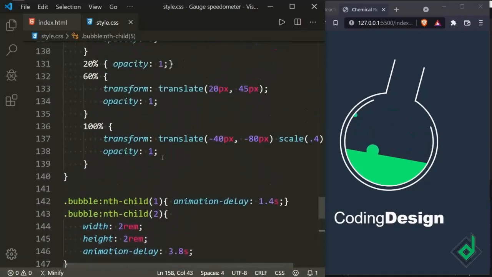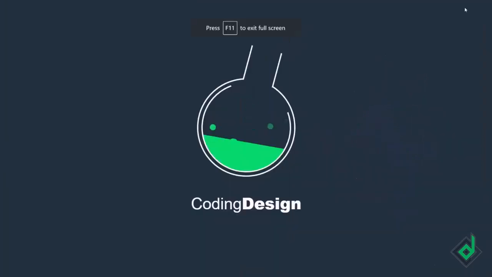Oh yeah, at 100% let's give it opacity to 0. Okay, now it's looking better. If you go back to the browser, okay, let's take it to the full screen. Now you can see in the beginning color of our chemical is blue. As soon as the flask shakes, it changes into green color, and also there appear multiple bubbles which get evaporated in the air. So this is it.